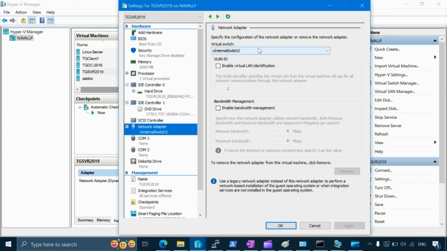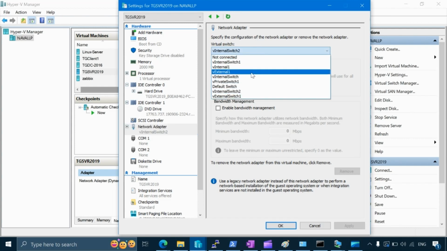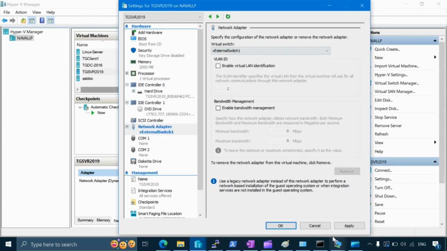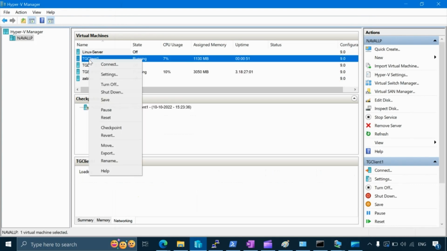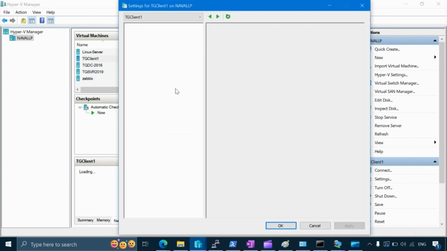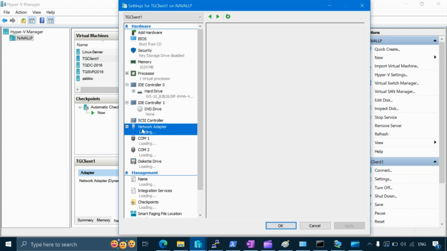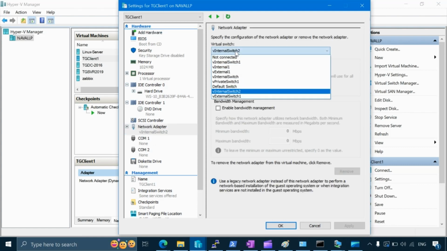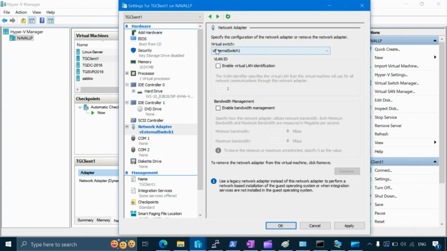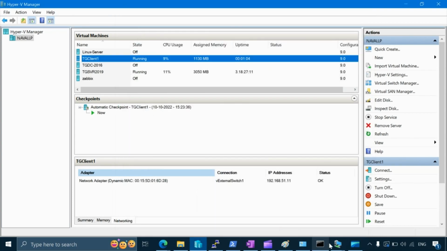All right, to be able to attach this virtual machine's virtual adapter to the external switch, we'll need to select the external switch from this drop down. So let's select V external switch 1, hit apply and then hit OK. Let's do the same thing for TG client 1 as well. Let's go to network adapter, and right now it's V internal switch 2. So let's change it to V external switch 1, hit apply and OK.